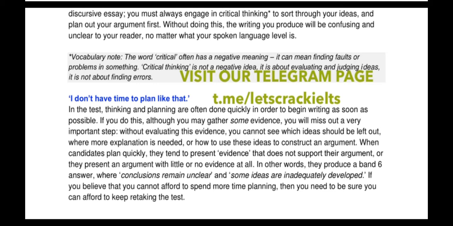When the candidates plan quickly, they tend to present evidence that does not support their argument, or they present an argument with little or no evidence at all. In other words, they produce a band 6 answer where conclusions remain unclear and some ideas are inadequately developed. If you believe that you cannot afford to spend more time planning, then you need to be sure you can afford to keep retaking the test. Yeah, that's what I thought.